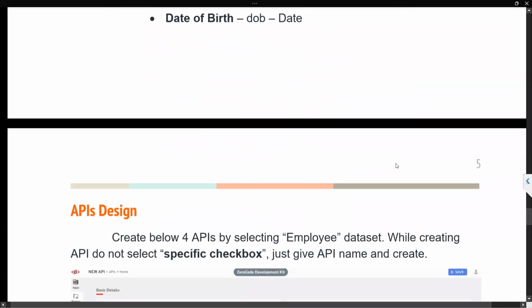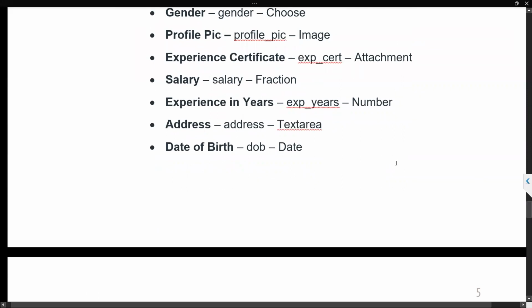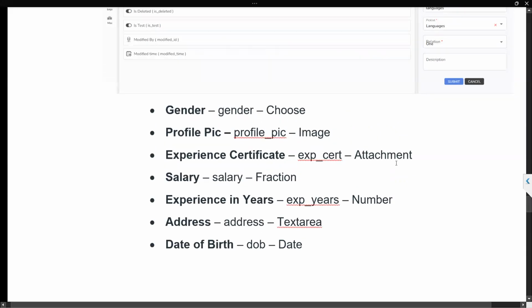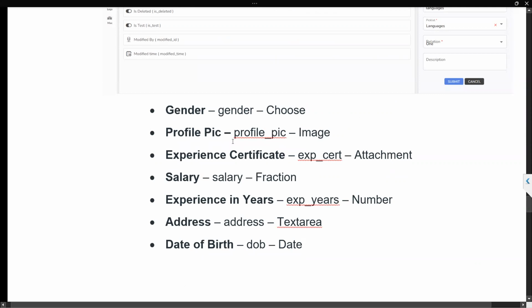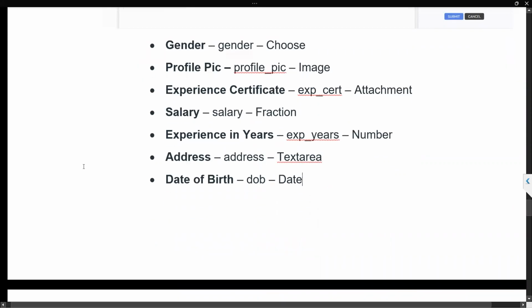Excuse me, sir. Sorry, tell me. Sir, we already did this one. Already employee ID, we created everything, no, sir. I think you didn't cover all the field types, right? Yes, that's right.